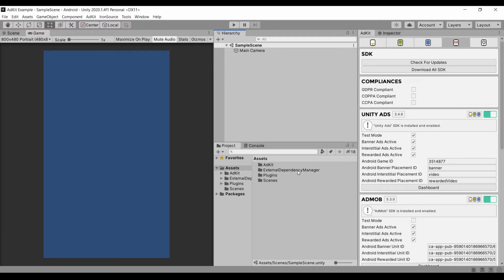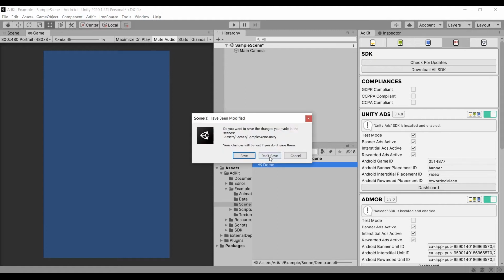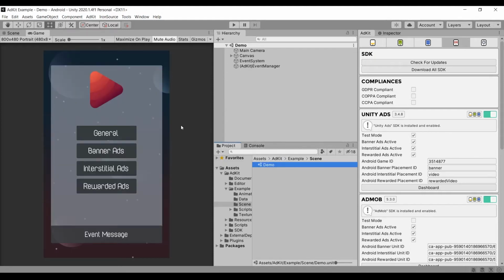First of all, we don't need the initial scene folder that has been created by Unity Editor, so we're just going to delete it. Great! Now we can find the AdKit provided example scene, which is located in the AdKit example scene folder. Let's open our demo scene. Sweet! Now we can start playing with our ads.